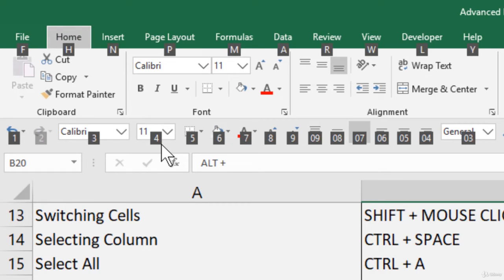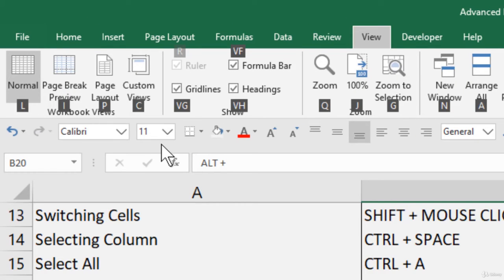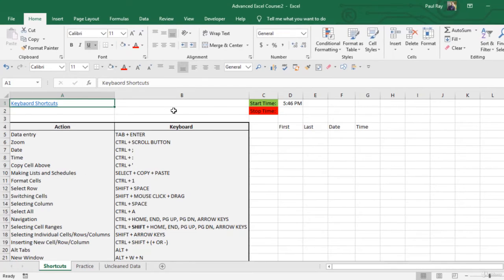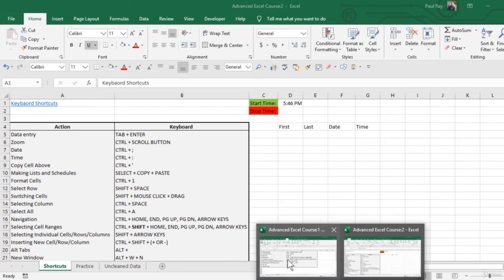Let's press Alt. Let's go to the View tab, which is W. And now let's open a new window, which would be letter N. Now I'm going to press N. Nothing happened. Well, actually something did happen. Down here you can see, now I have 2 workbooks open. Well, seemingly 2. It's actually the same workbook, but it's in a new window.